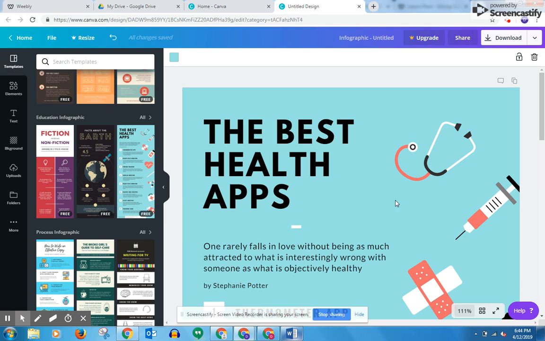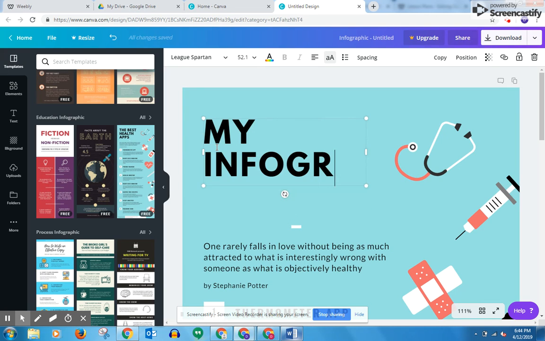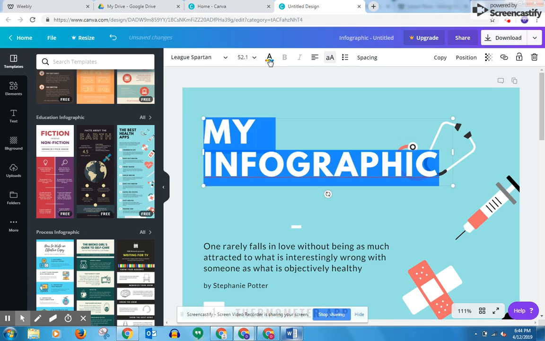So now you can go ahead and get started and start typing in your information. So I could click here and change the title to whatever I want. And if I want to change the size, because you'll see here it got cut off, I can just adjust it the same way I would any regular picture. I also can change the color by using the menu up here.